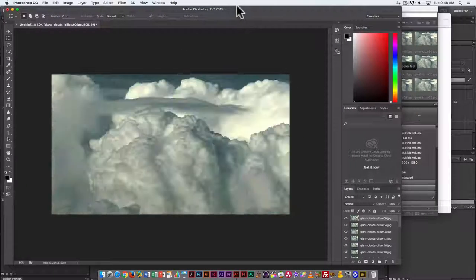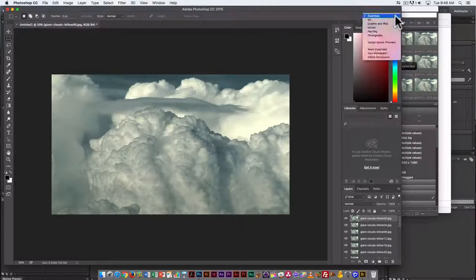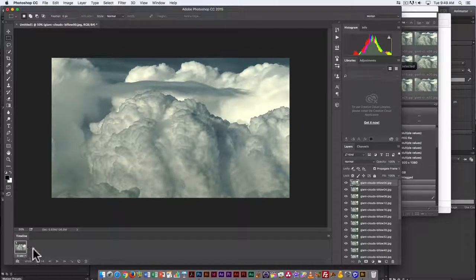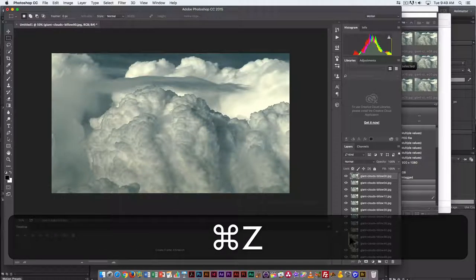And if I were going to use this to create a GIF within Photoshop, I might as well go over this now. I can see I have all the clouds on individual layers. And if I switch from Essentials to Motion, then I get my timeline down here. And what I want to do is create a frame animation. And here, this just gives me frame one, but what I want to do is, let's undo that.